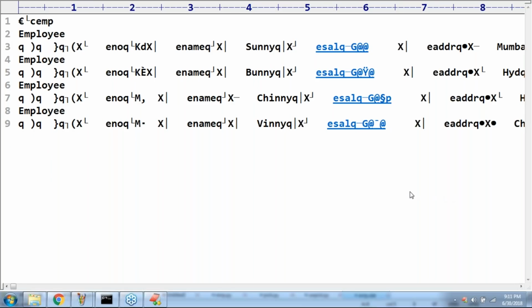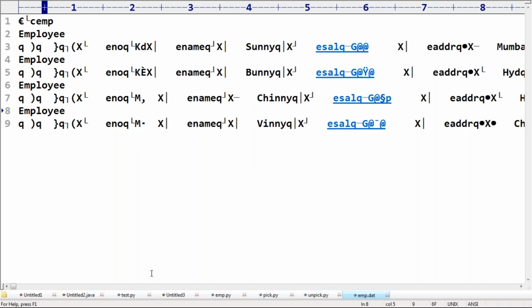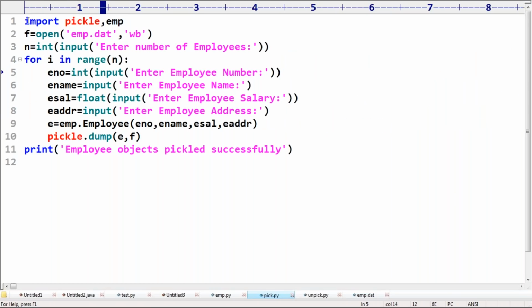Okay, that's all. Next, Abdul, how can you link the emp file to pick.py? Here I used import emp. With import emp, the total emp data is automatically available by default for my program.